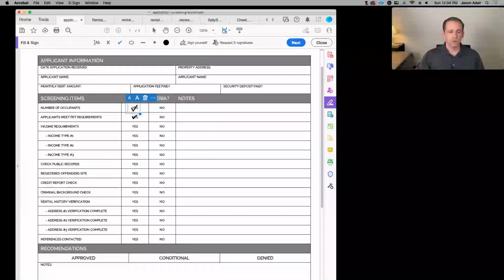So I'm going to mark yes on this particular requirement. If there's any notes here that I want to put, like for example, I could put 12-pound Shih Tzu or whatever the dog type is, or anything along those lines, and that would be fine as well.